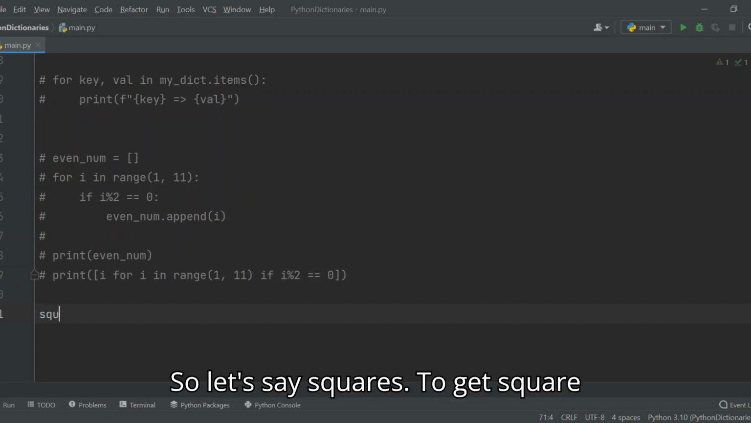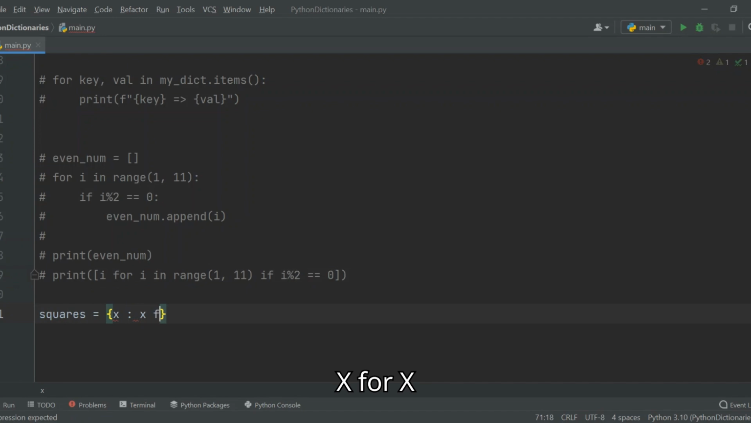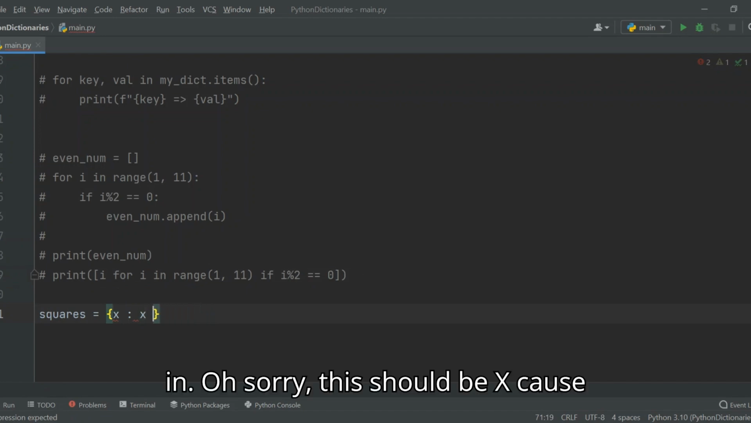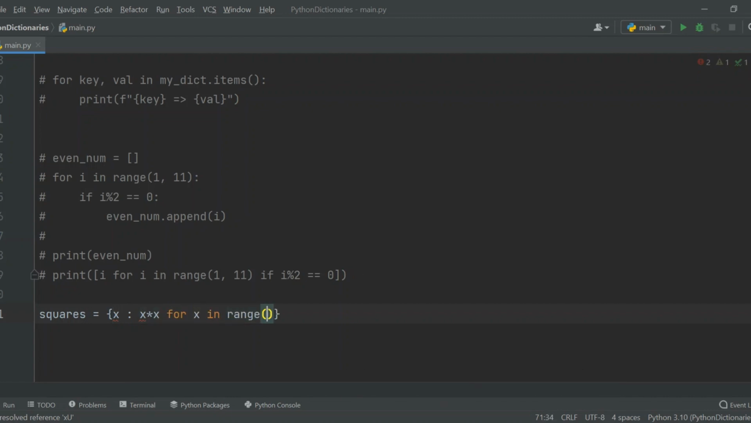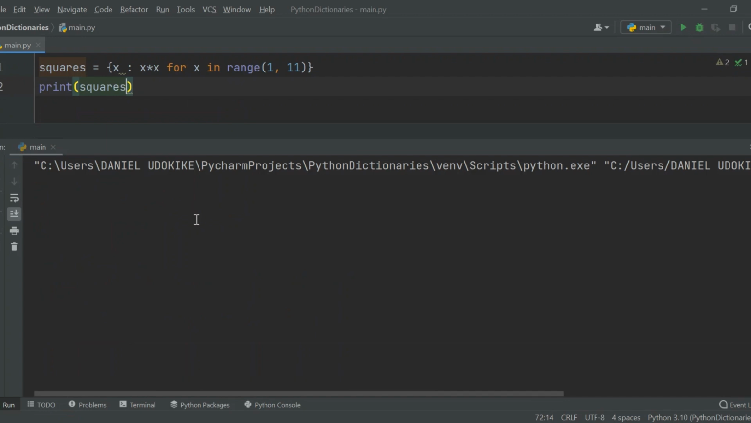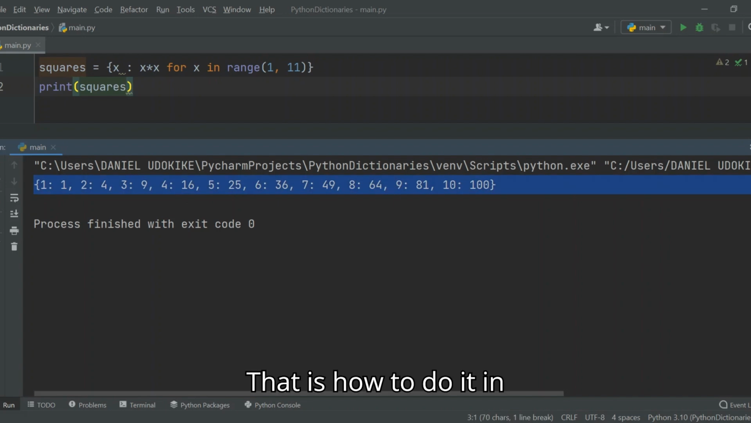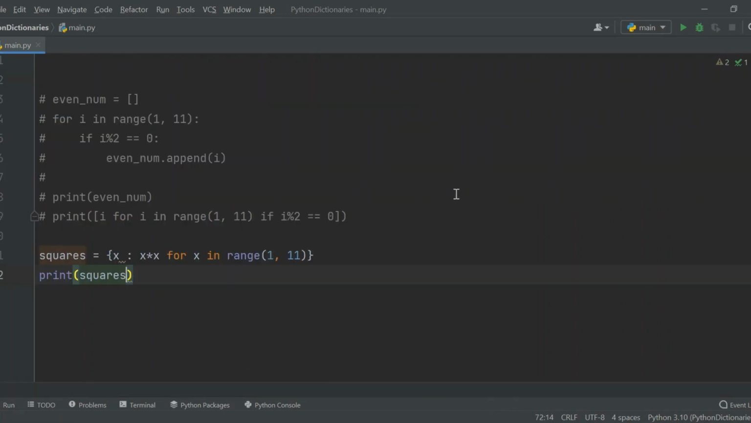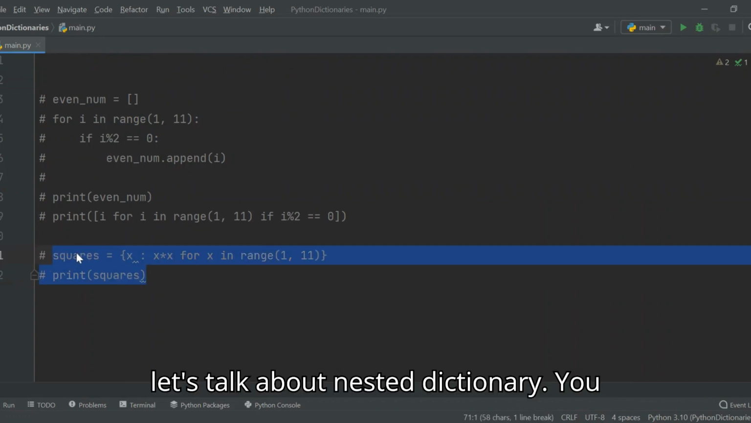So let's say squares. To get the square of a number, we say x multiplied by x for x in range, oh sorry, this should be x times x because we're getting the squares. We're doing this for 1 to 11. So let's print squares and see. If we run this, we see the output, and that's dictionary comprehension. Instead of you doing this manually by yourself, that is how to do it in dictionary comprehension in Python.